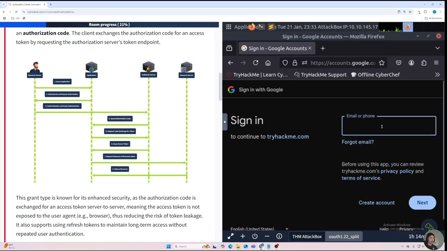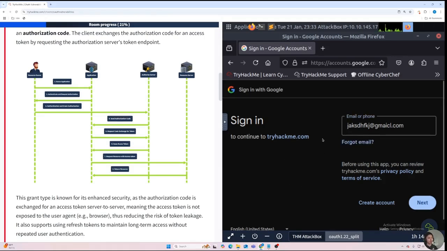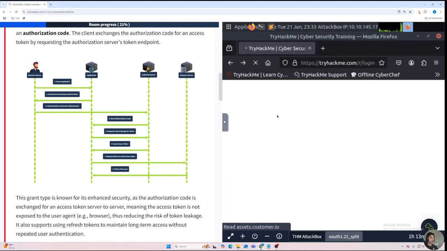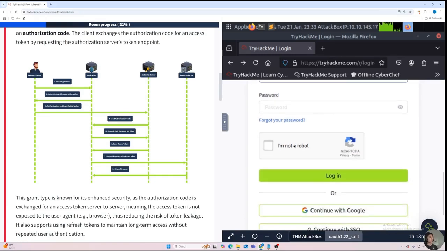Right here. So over here, I'll be entering my Gmail account with a Gmail password. Once I successfully logged in, I will be asked to grant TryHackMe permission to access my personal information. And once I grant the permission, as explained earlier, I'll be redirected back to TryHackMe dashboard, meaning that I have successfully logged in using my Gmail account.